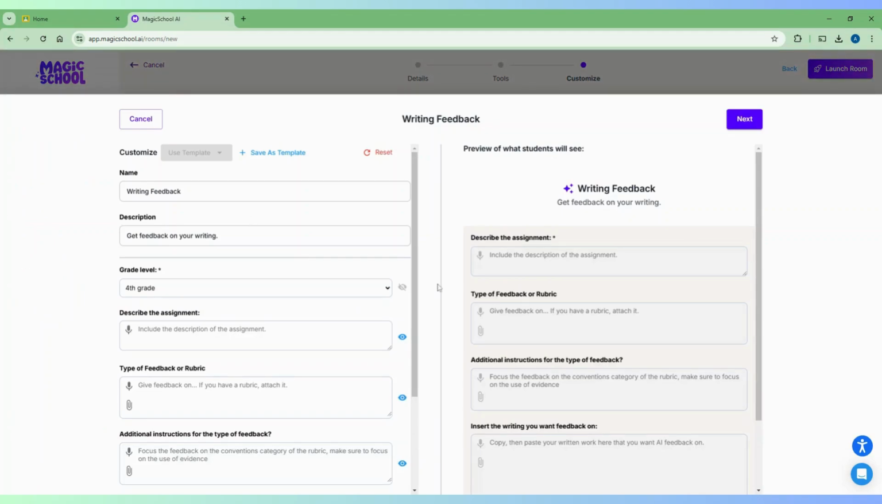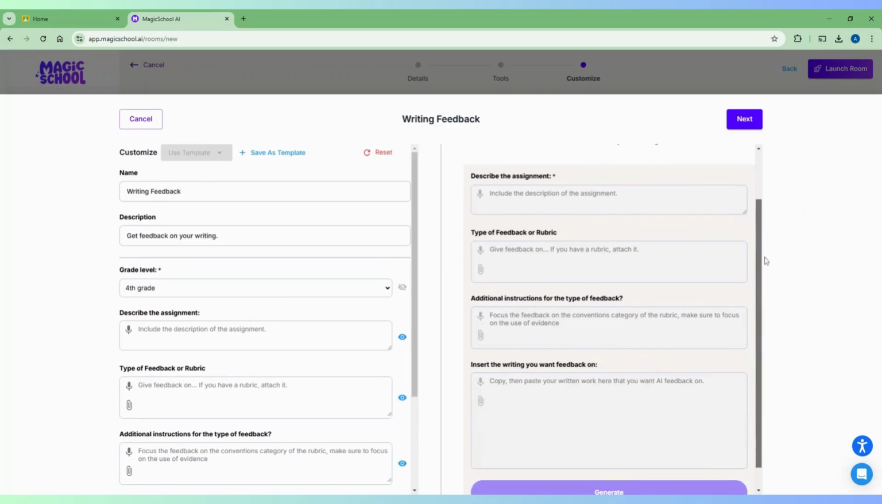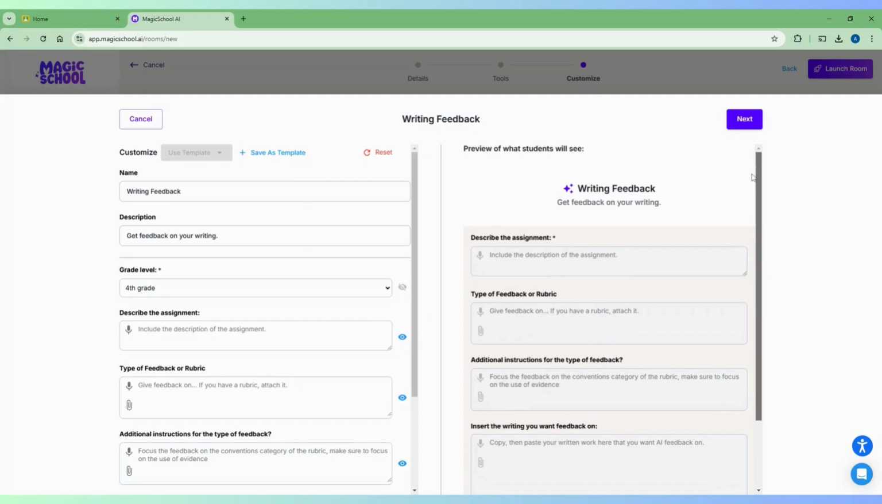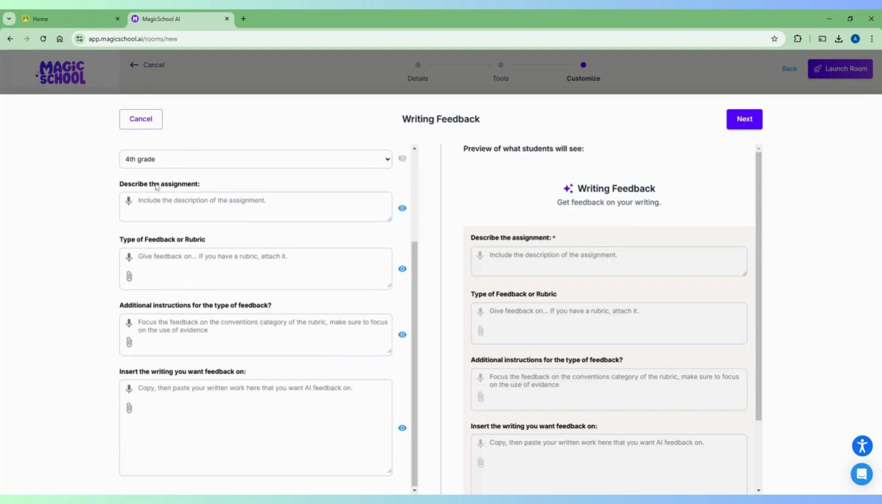Okay, so now that we're here, on the left-hand side, this is where we're editing everything. And on the right-hand side, it shows you like a little preview of what it looks like for the students. Okay, so for the name, it says Writing Feedback. You can change this if you want. I'm going to leave it the same. Description, get feedback on your writing, grade level, fourth grade. So now I'm going to come down to where it says describe the assignment.